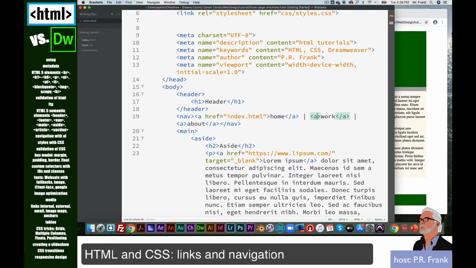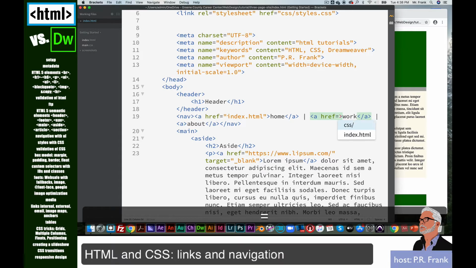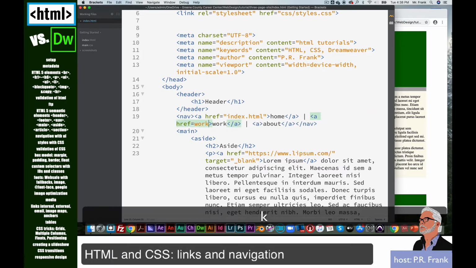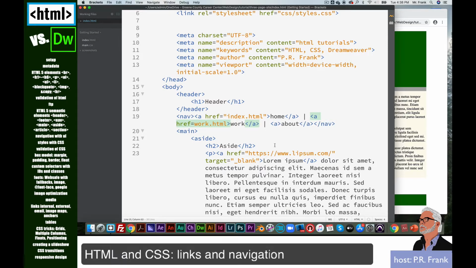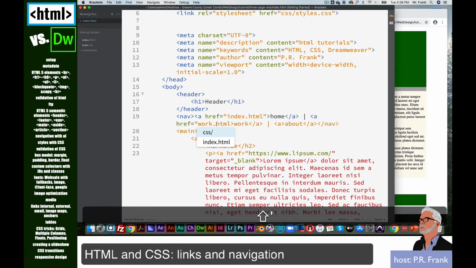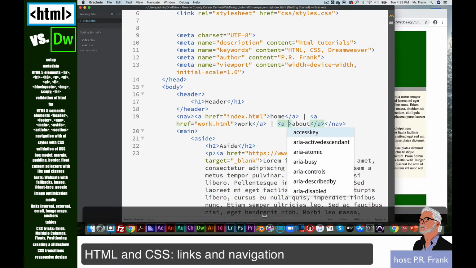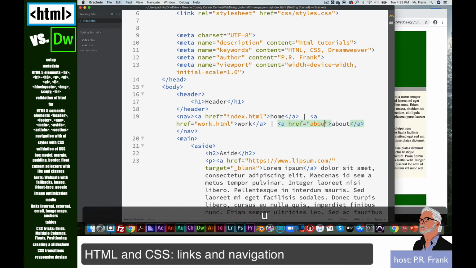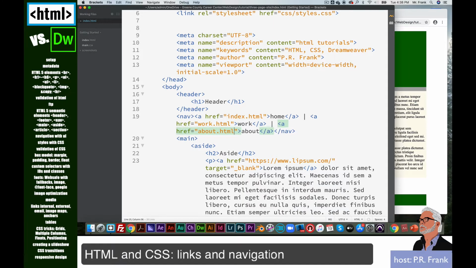When I do the same thing for work, href equals, I only have the index page, but eventually that page is going to be called work.html. And I got to make sure that that's in quotation marks. It didn't automatically add my quotation marks. And for the about page, my href is going to be equal to a page that I will eventually create called about.html. So those are the three links I've got. To make it easier, what I can do is put these on different lines.